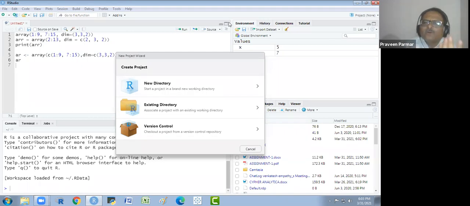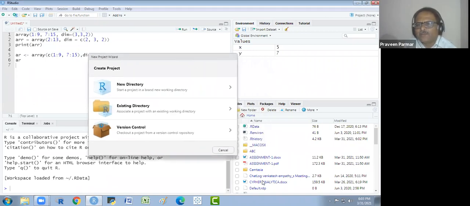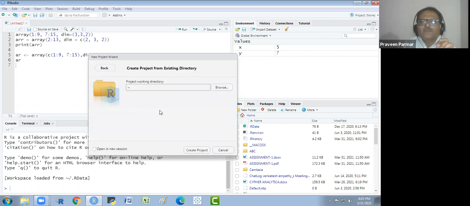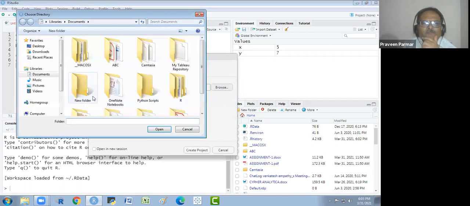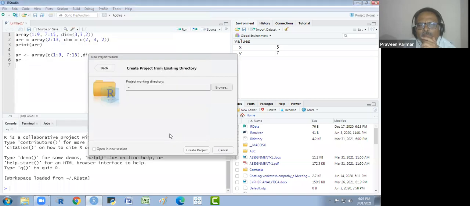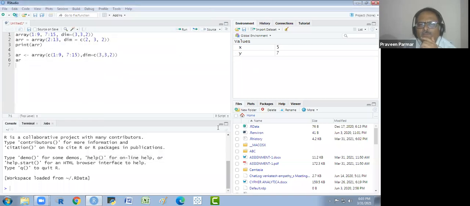So whenever you open that project here in R, you can access the files from here itself. If you want to read a Word file, you just click and it will open in Word. I will show you that later. So in the existing folder, I want to create a project. I will browse to that folder, the ABC folder in Documents, open it, and create the project.